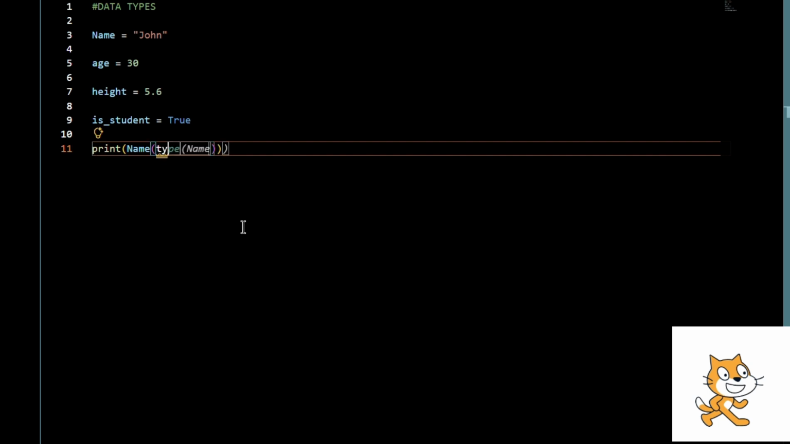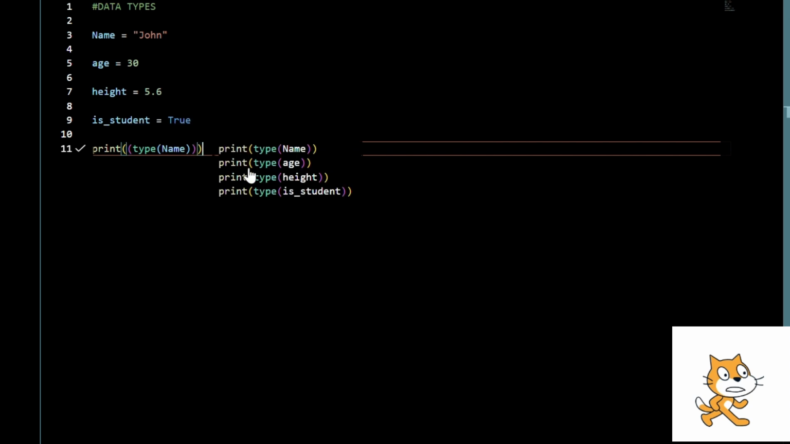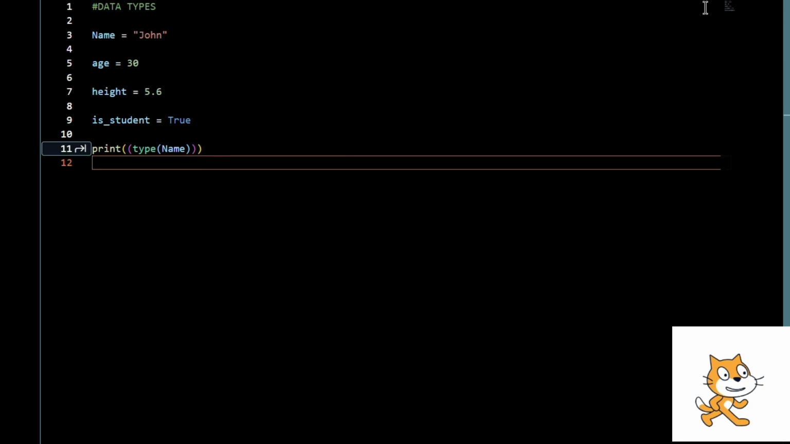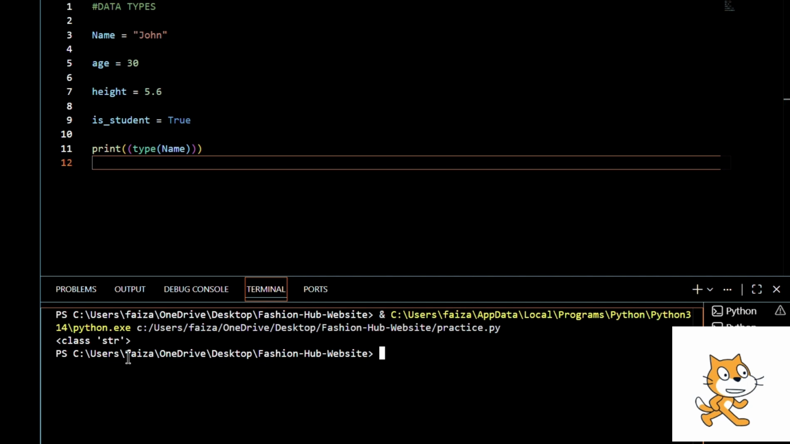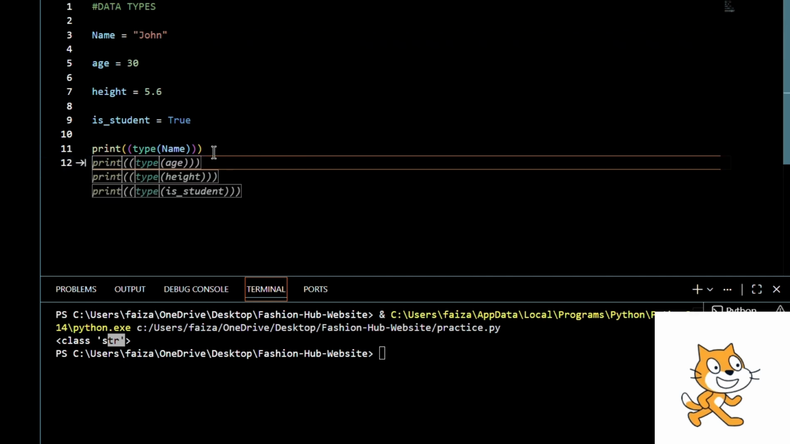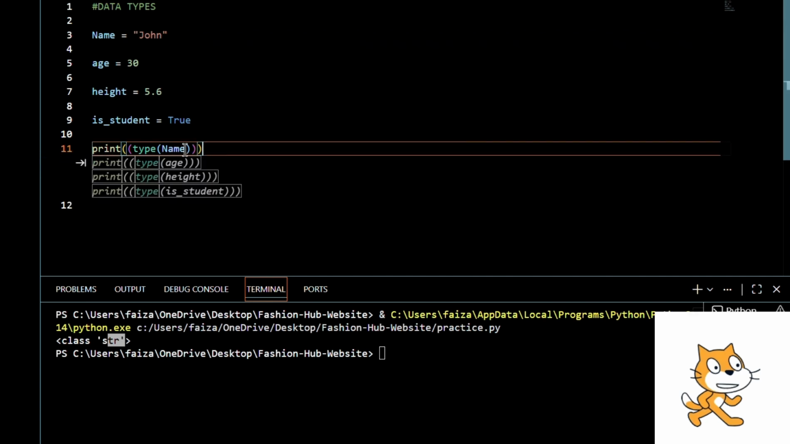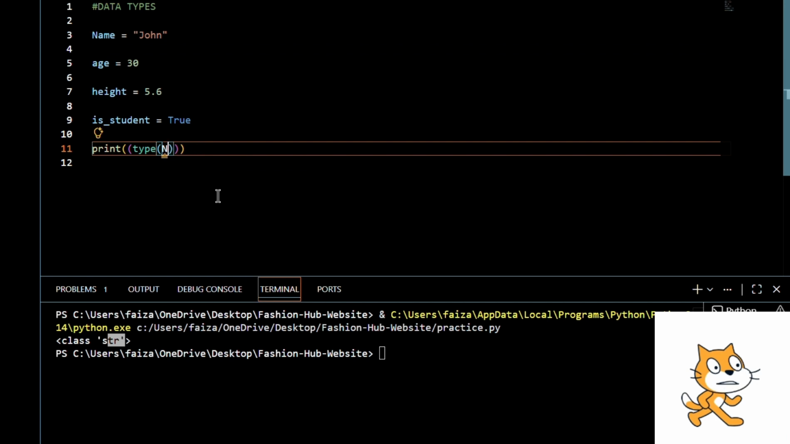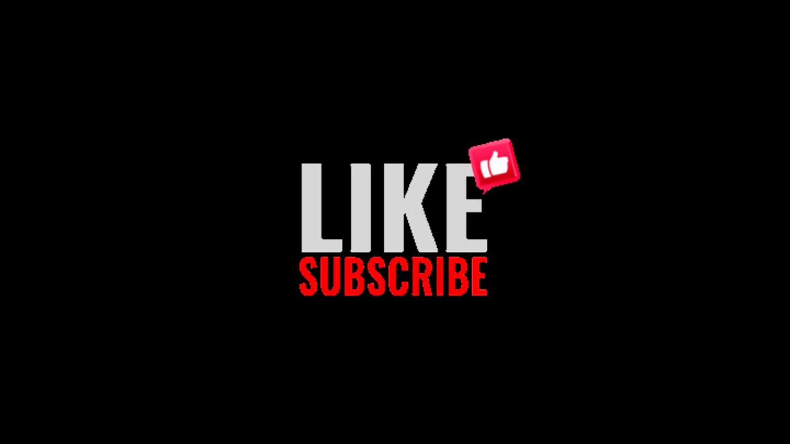For example, if a variable contains text, Python will tell us it's a string. If it contains a whole number, it will return an integer. If it contains a decimal number, it will return a float. And if it contains either true or false, it will return a Boolean. Using the type function is a great way to check your variables, especially when you're learning Python or debugging your code. Simply write type(variable_name) inside the print function, run your program, and Python will display the data type on the screen. This is a simple but very useful tool that you'll use throughout your Python journey.